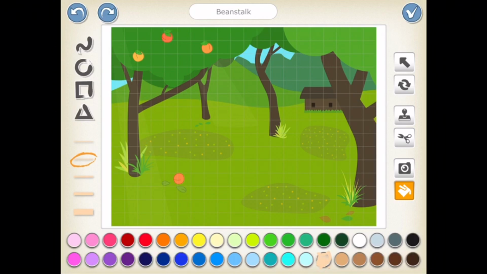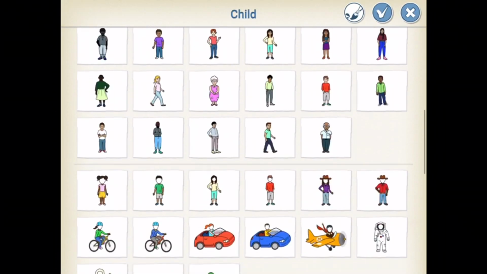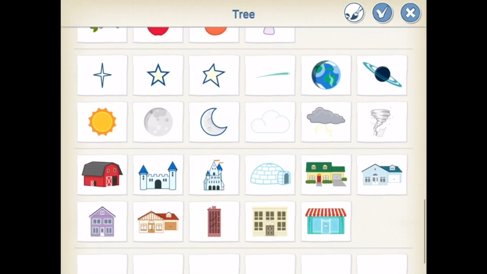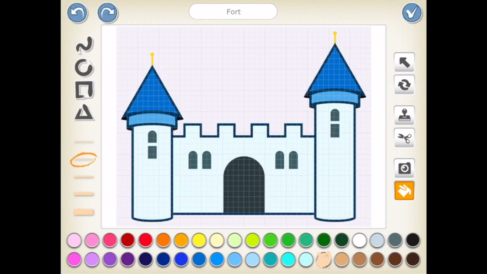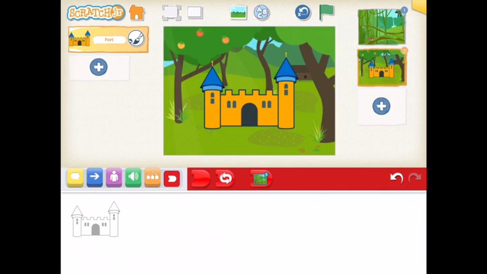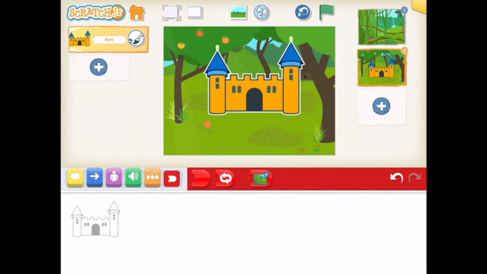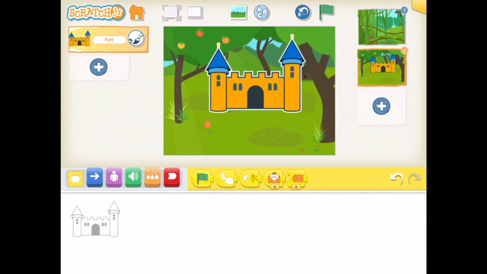So this is a scene basically where he's climbed up the beanstalk and he stumbles upon the castle. Now the good thing about the character tab is it doesn't just allow you to add characters, but there are different items there, places there as well. So there was already a castle there, which is great. The kids can edit the castle, make it look however they want. I've just made it orange just to make it a little bit more different than the stock image that's already there.